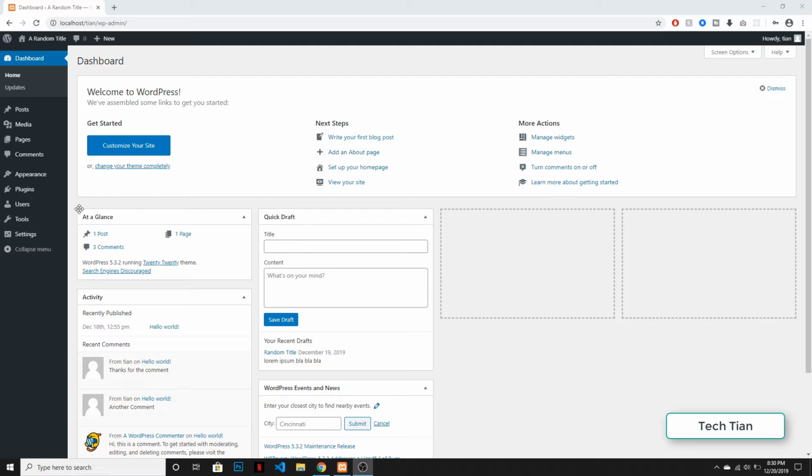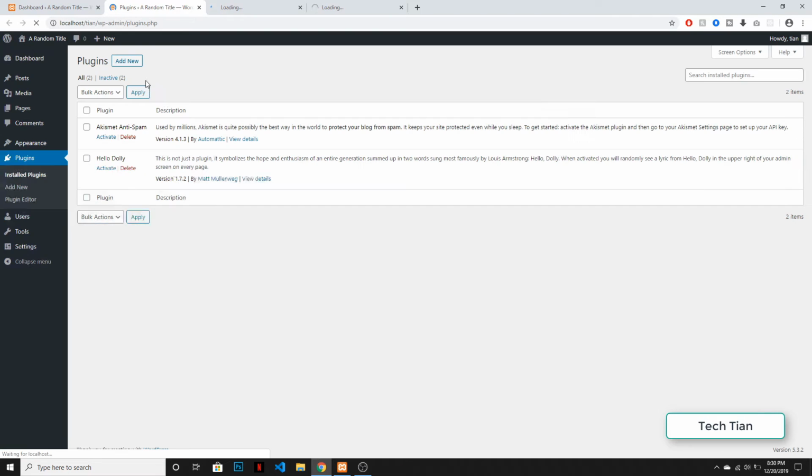Suppose I show you now. There are three options: installed plugins, add new, and plugin editor. I am clicking on each one and opening them in a new tab. In the plugins option, we can see that there are two plugins. These two plugins will be with your WordPress site by default. When you install a new WordPress site, these two plugins come by default.